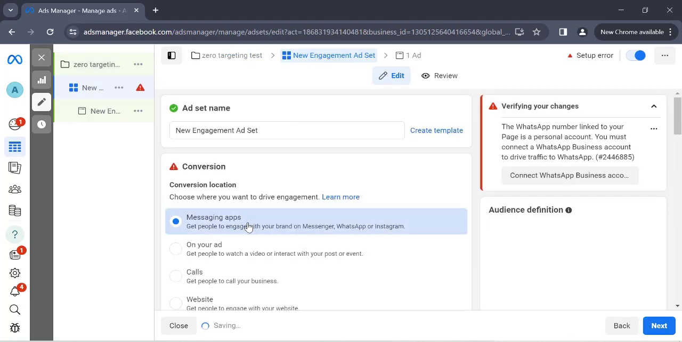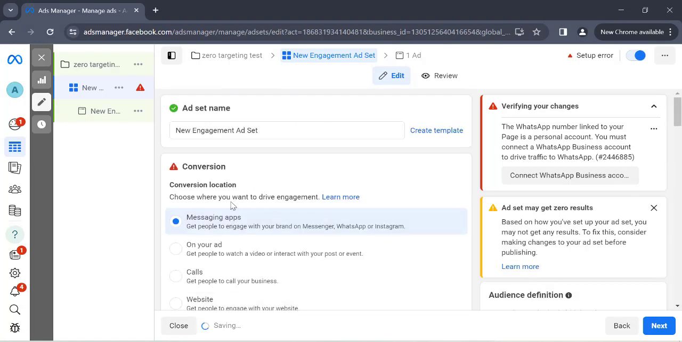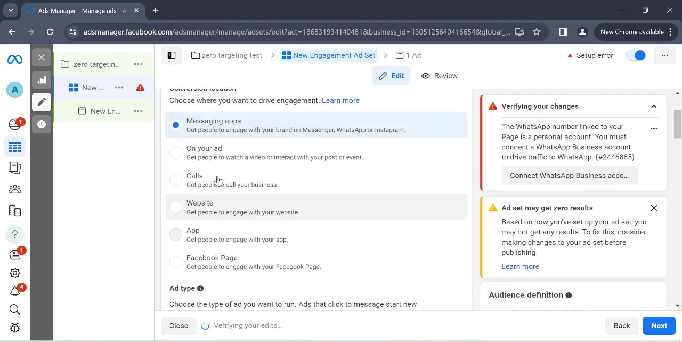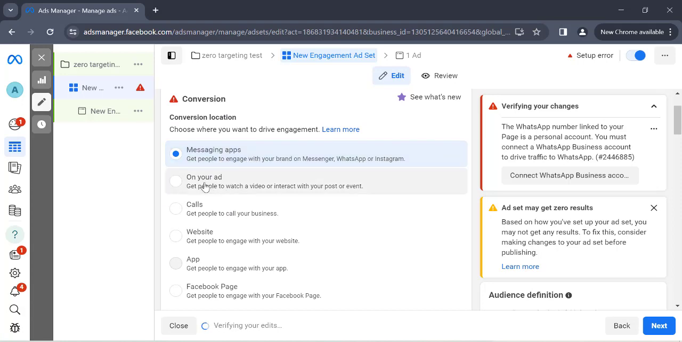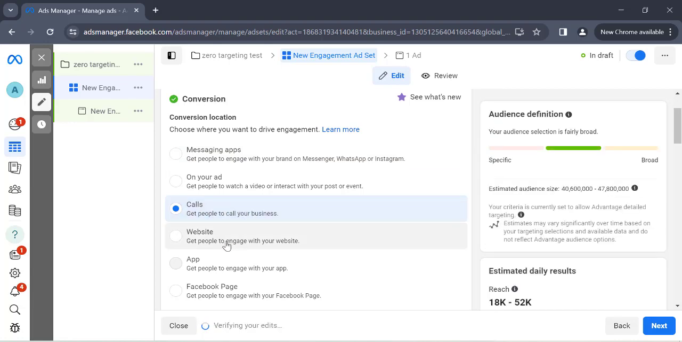Come to next. Now you can see where it's asking me to link my WhatsApp. But I'm not running the advert to WhatsApp. I can say I'm not running the advert to message. I can run my advert to interact, or I can run my advert to calls so that people can start calling me. I can just select calls. Can you see that now? I can select calls, I can select websites, I can select app, and I can select Facebook page. These are the different engagement campaigns you can run.